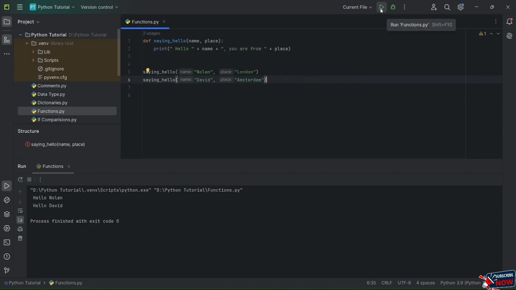If I come here and run this functions file, it says, hello Nolan, you are from London. And the same thing over here, it tells that, hello David, you are from Amsterdam. Function is quite important because, let's say if I wanted to print the same thing, I would have to run this code again and again. Two or three times you can do it, but when it comes to 10, 12 or sometimes 50 or 100 times you have to run the same code, it increases a lot of time, and functions basically shorten that time down and make your code quite simple.